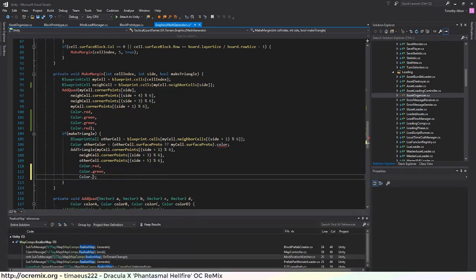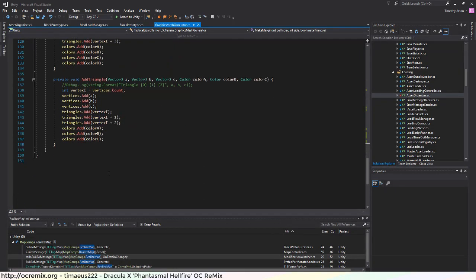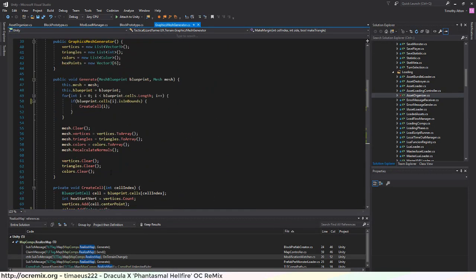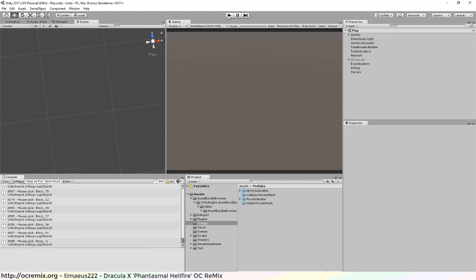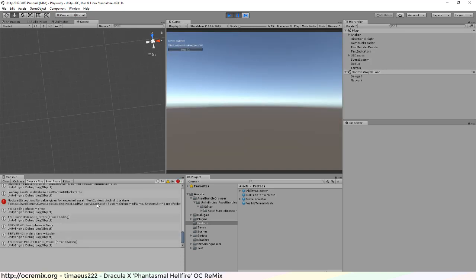You might be thinking, how do we actually tell the shader which texture to draw with just these? We'll get to that. That was actually pretty simple. I think the game will actually complain to me because I don't have any texture loaded. No value given for the dirt texture.